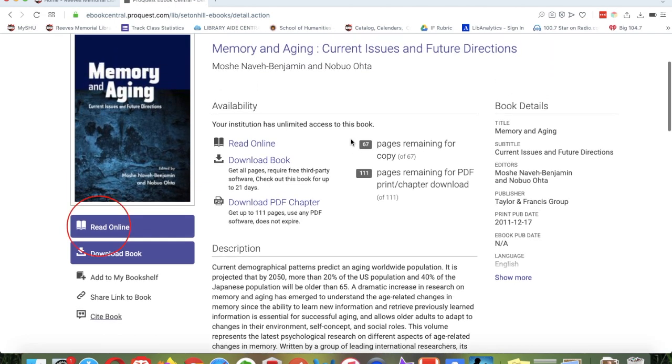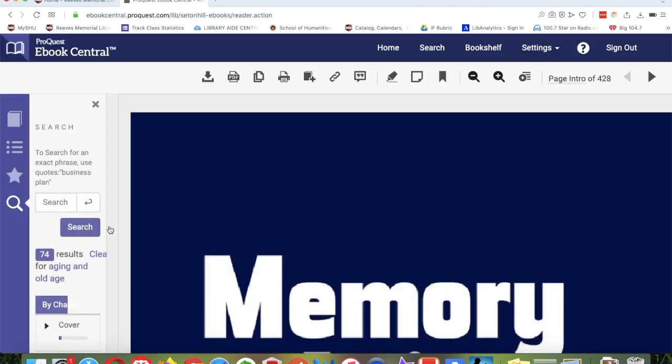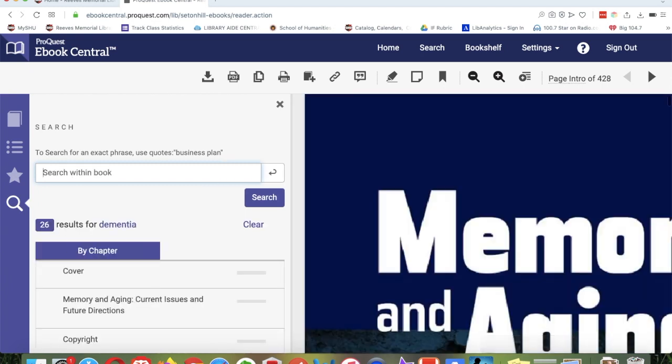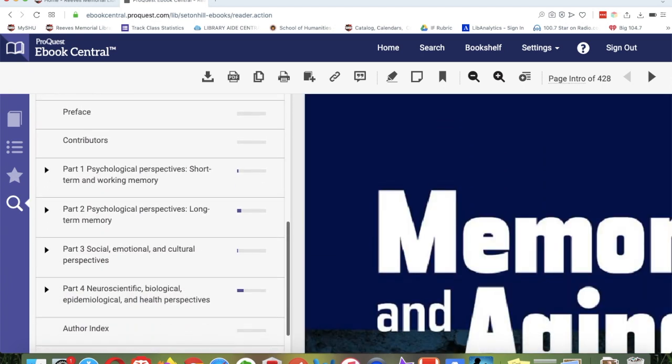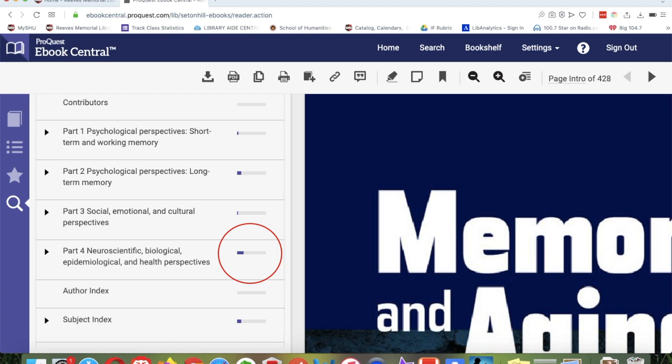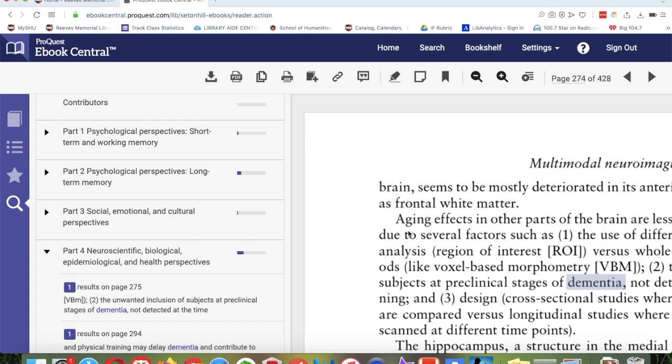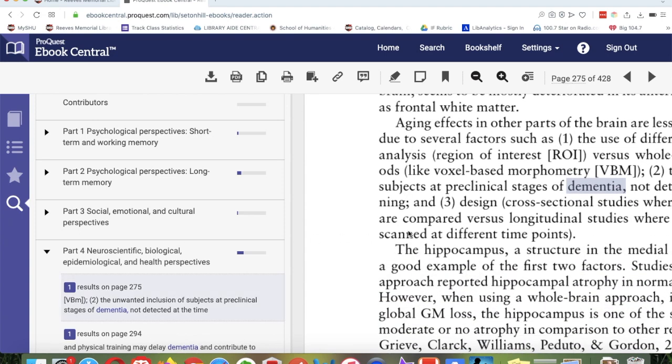We generally recommend reading the book online rather than downloading it. The search features make it very easy to navigate through the book and find sections that are relevant to your topic. So if I type in the word dementia, it's going to show me with these little blue and gray bars how many times the word dementia appears in each section of the book. We can see that part 4 seems to talk about it the most. If I click on that, it's going to take me straight to that part of the book and highlight the word that I searched for.